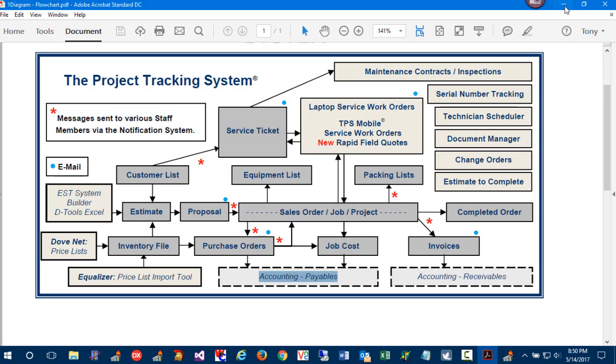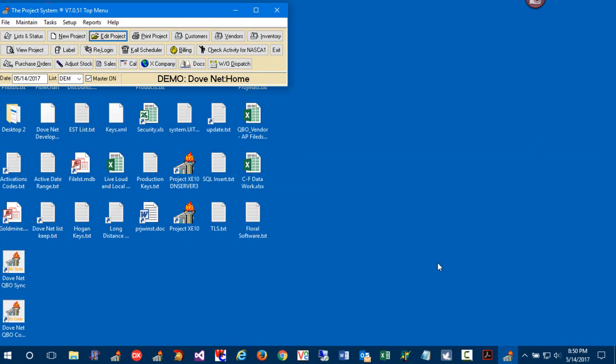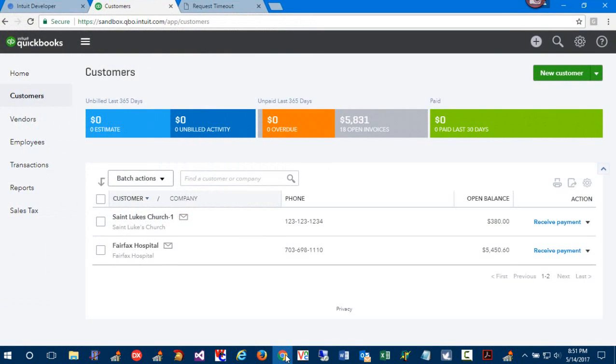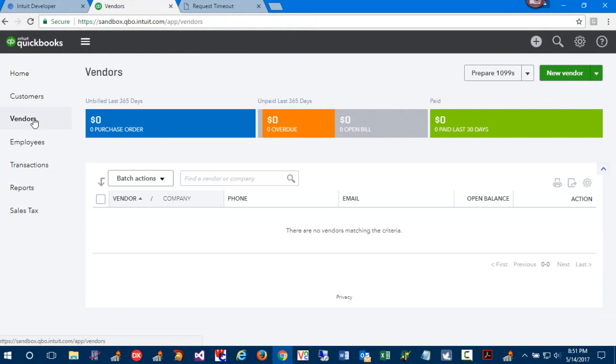Okay, so the first thing we're going to do is look at the accounting system right now. And you see here we're at the customer list, and we have two customers, and the one that I'm going to bill does not exist. So it's going to add the customer and then assign the bill underneath that customer. Also, we don't have any vendors in here right now, so it's going to add the vendor and then add the transaction underneath that particular vendor.